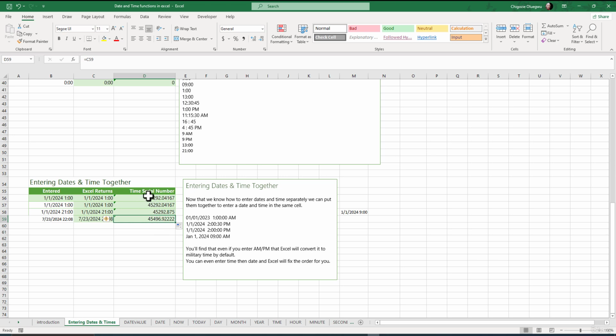I hope with these examples and illustration, you know how to enter the date and time format together in a single cell.